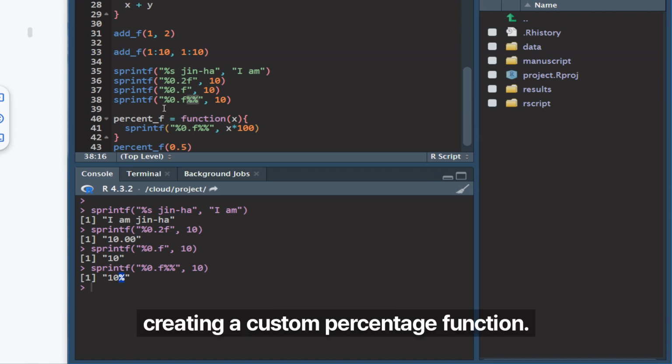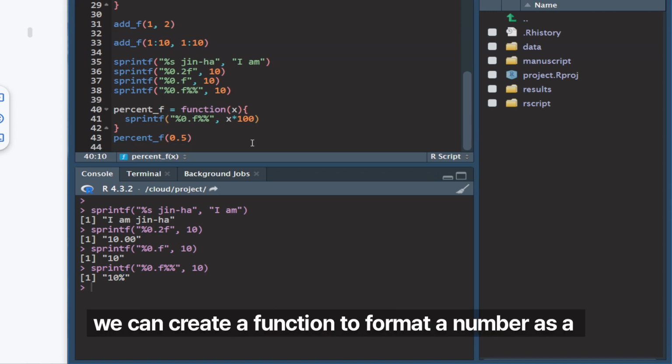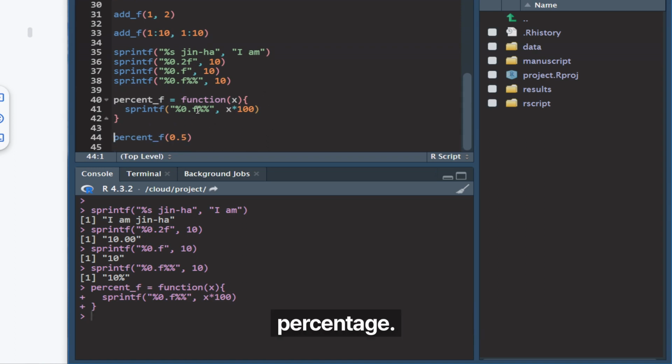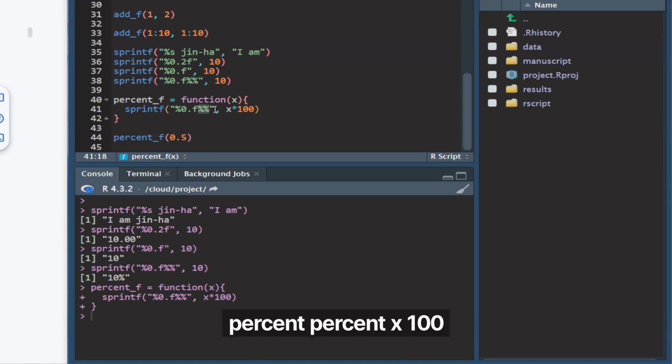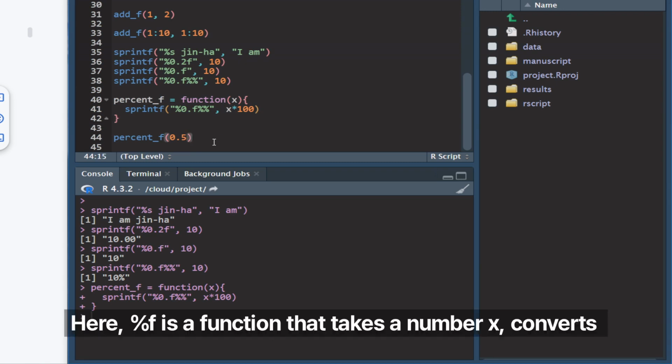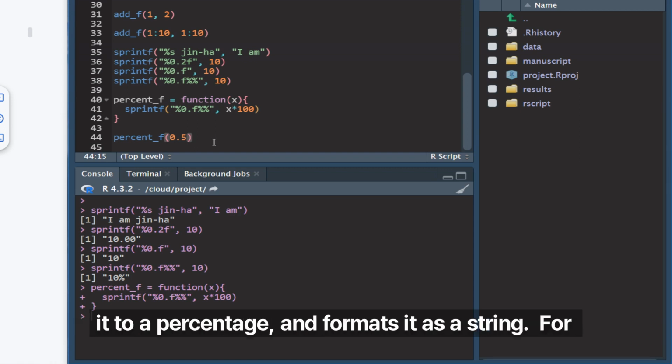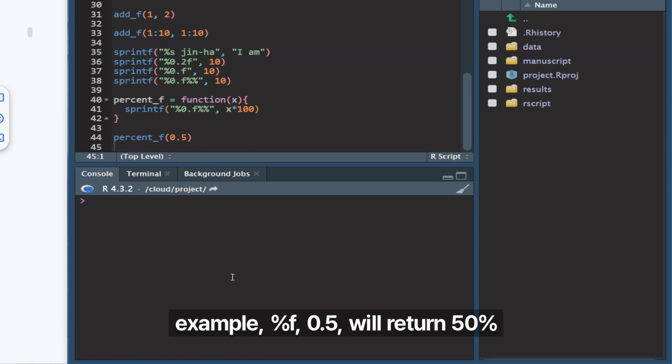Creating a custom percentage function. We can create a function to format a number as a percentage. pct <- function(x) sprintf("%0.0f%%", x * 100); pct(0.5). Here, pct is a function that takes a number x, converts it to a percentage, and formats it as a string. For example, pct(0.5) will return 50%.